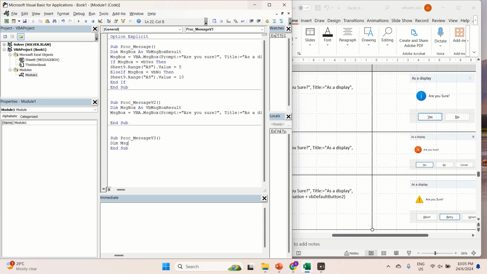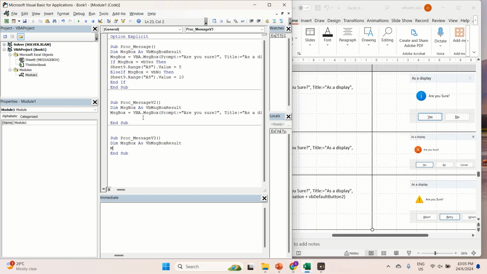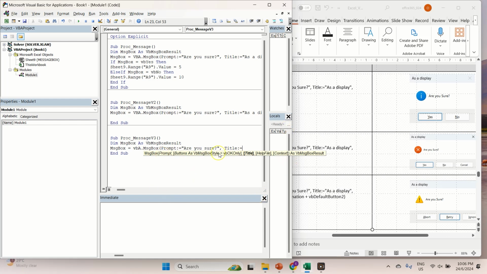Dim message box as VB message box result. And then I'm going to say message box equals VBA dot. It's happening again, but never mind. So the prompt. What's the prompt? Are you sure? It's the same prompt, and it's also the same title. So the title is going to be as a display.